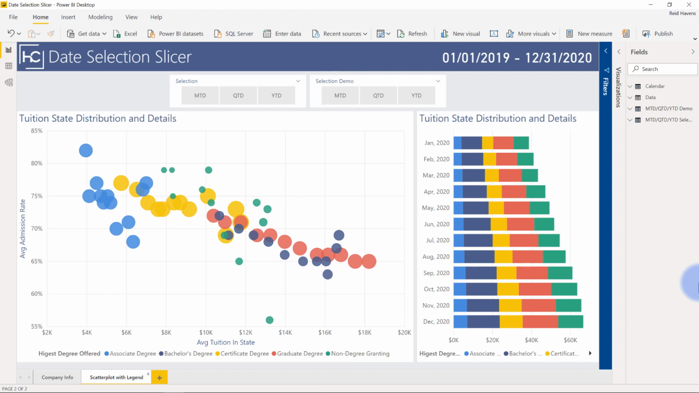So I have some demo data in here from public college tuition data, in regards to some distribution and details around the tuition between states and a few other things. The data itself isn't as important as the fact that I have 12 months of data in here as test data in my model to show you how the slicers and functionality work. So you'll notice up here that I created a measure that shows the date range, so that will simply show you what happens when I filter.